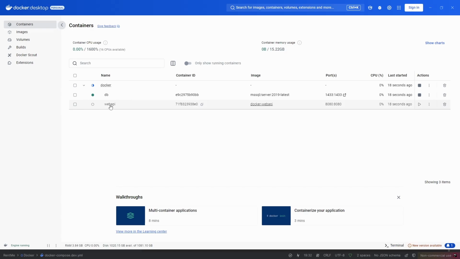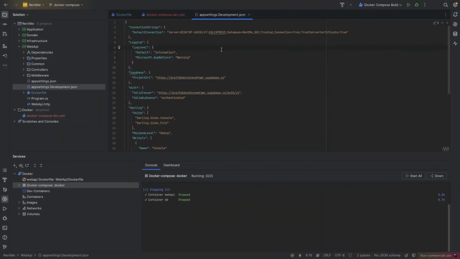As you can see, it crashed. Our Docker web API crashed for some reason. So we need to change our default connection string. Okay. Our server will be called DB because that's the container name. Database readme dev. That's okay. We will let this trust certificate true. Okay. We also need the user ID.